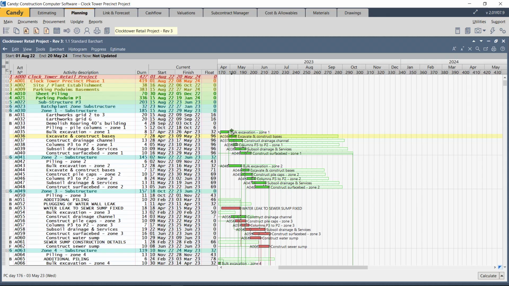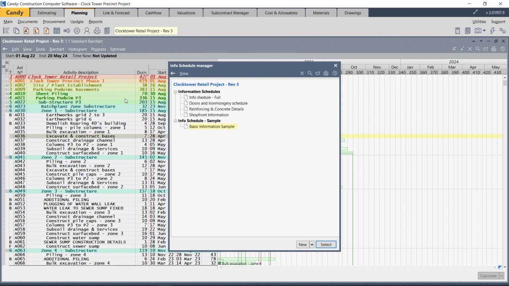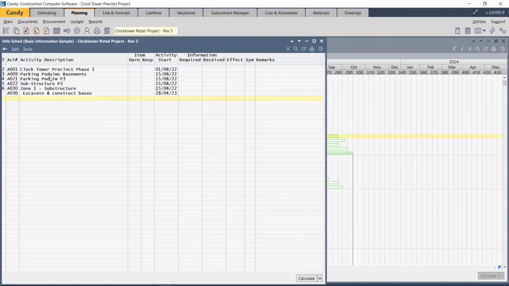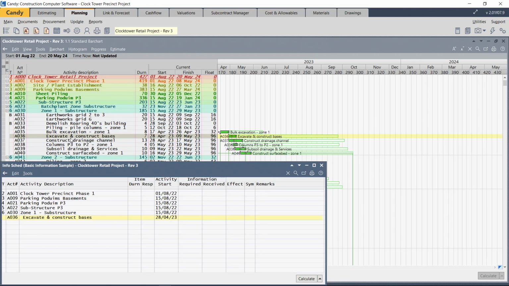Let's look at the Clock Tower retail project again, and now we're going to look at the information schedules. So here's the program open. Let's go and open up a basic information schedule. Select that, and I've already entered all the headings as well as the activity that I'm going to look at. So let's split the screen, and you can see there's the excavate and construct bases A036 and its relevant headers.